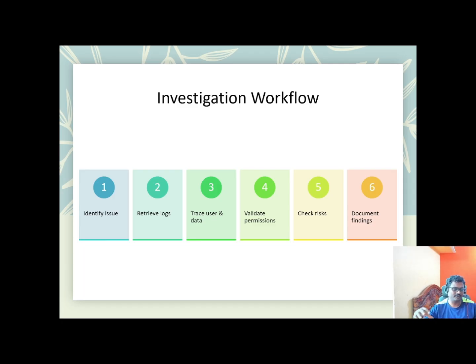interactions, I could find out that the user has done a lot of activity injecting false prompts here. Checking the risk is more important, to validate the data breaches, data leakages, sensitivity exposures. Understand it and validate it, and then finally document your findings.